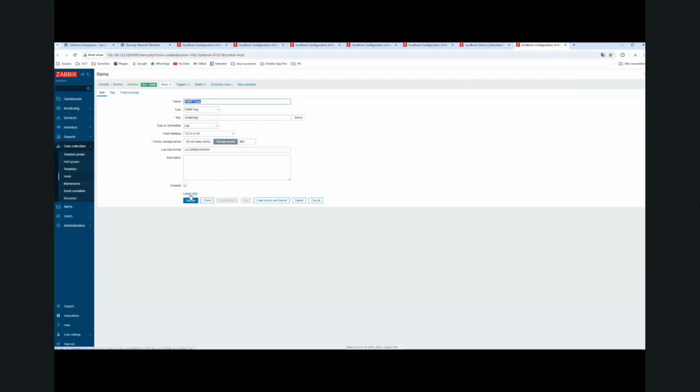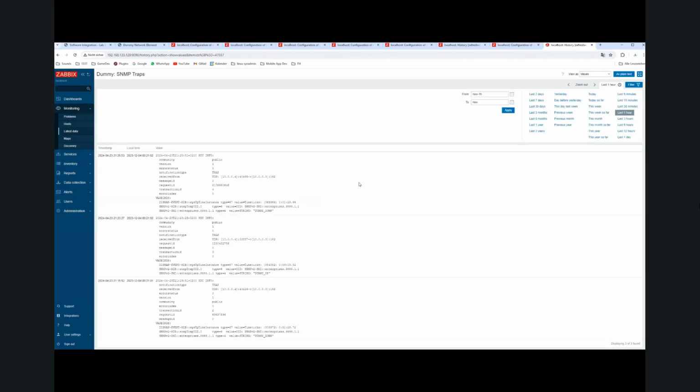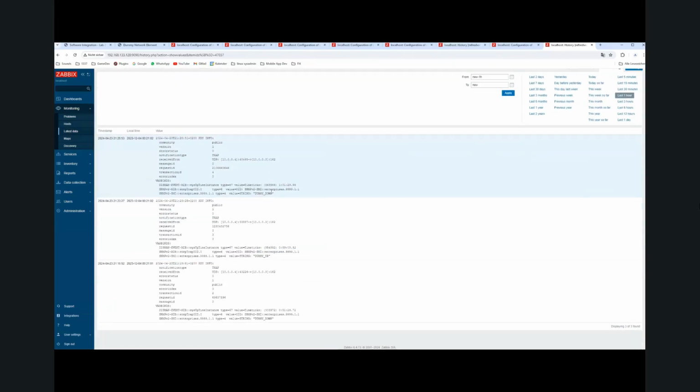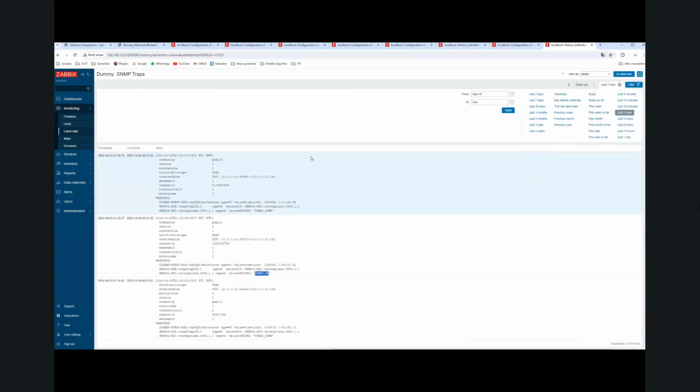And for the SNMP traps, we can see these are all the SNMP traps kept in the history. And we define a trap that says dummy down or dummy up. Dummy down means we raise an alarm, and dummy up means we resolve the alarm again.